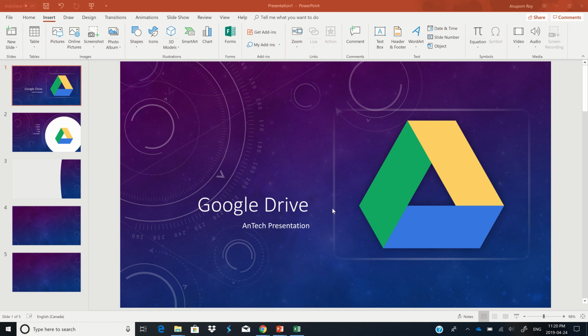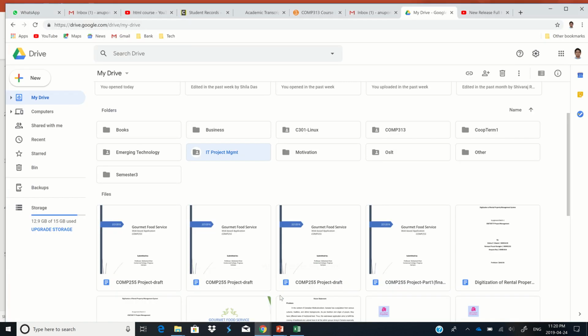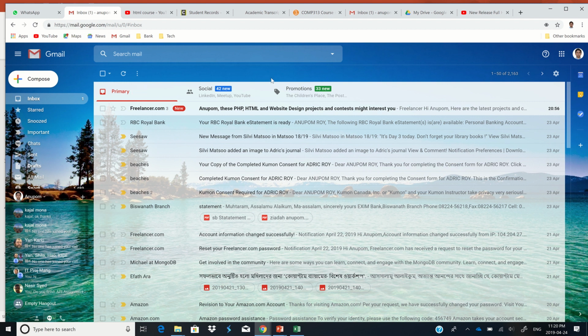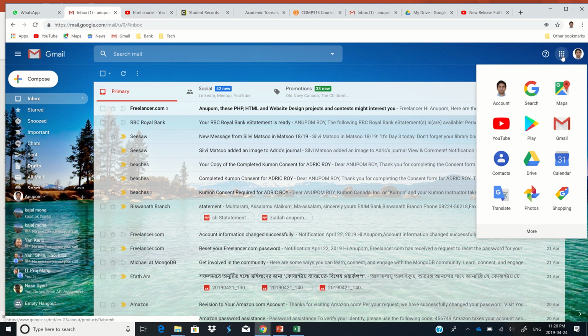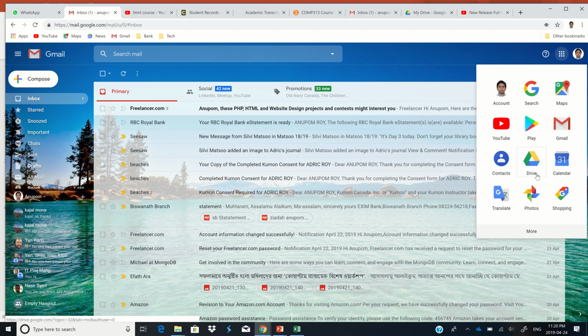In fact, Google Drive is an amazing tool in the cloud, and you can manage your files and folders. Initially, if you have a Gmail account, then you have at least 15 GB of Google Drive, and you can access Google Drive by logging into your Gmail, and then you click there on Google. You see the Google apps, and then here is Google Drive.